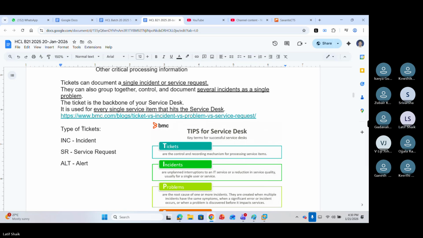Next, types of tickets. What are the types of tickets? Incident ticket, service request ticket, alert ticket. These are the major three types of tickets. Generally, any service desk analyst needs to understand these three types of tickets. Some organizations may have one or two extra, which is also possible, but generally I'm telling it's three types of tickets: incident ticket, service request ticket, alert ticket.